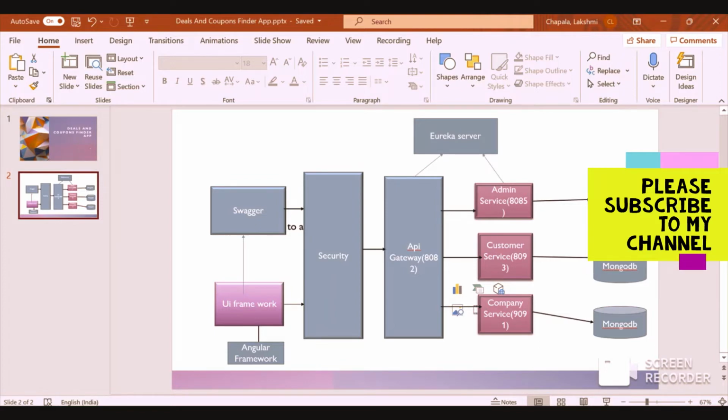JWT security tokens can be stored in local storage, session storage or cookie storage, but I am using local storage for storing the tokens. When the user logs out, the token in local storage is automatically deleted. The API gateway handles all the requests and works as a front door for all the requests. It is also known as the edge server.